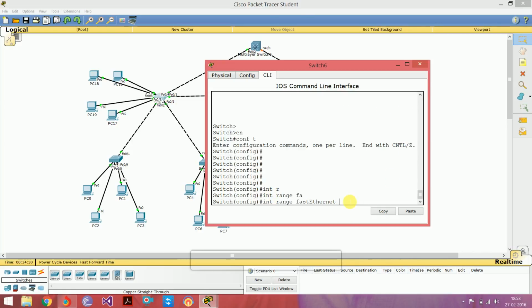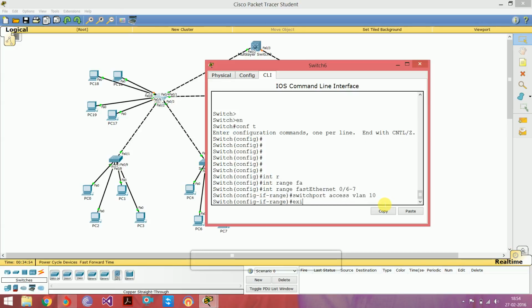This is fast Ethernet 0/6 and 7. Going to switch the port, switchport access, I'm going to give access permission to VLAN 10. That is, the devices connected to fast Ethernet interface 0/6 and 0/7 will communicate only with VLAN 10. Exit.